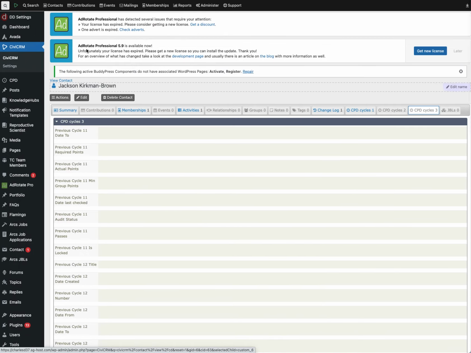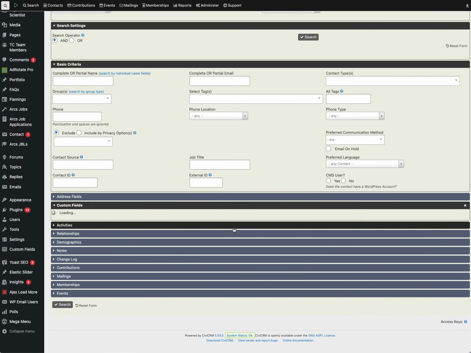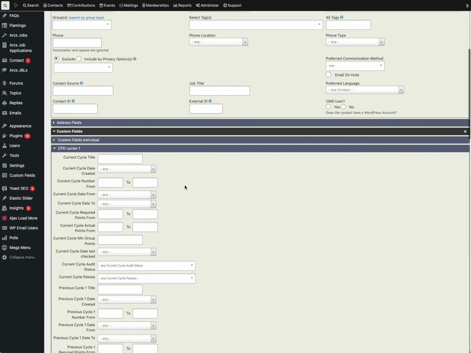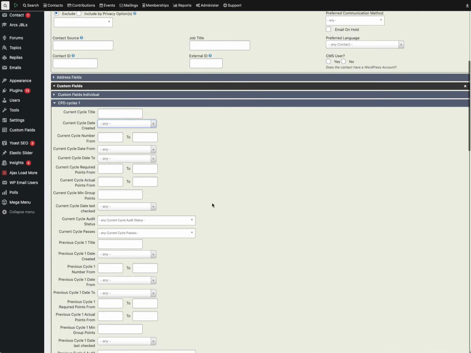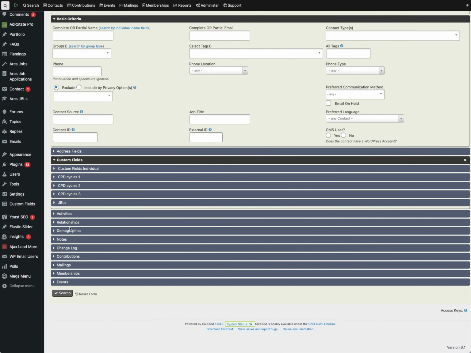What that then allows us to do, if we go into advanced search, is bring into any particular search criteria CPD data as well. So if I open up the custom field set here, we've got CPD cycles 1, 2, and 3, and the JBLs are appearing there as well. For example, I can say I want to see anyone whose current cycle date was created today or this week or this month, and you get the idea. Now we've got all of this filter criteria to do with the CPD cycles in the CRM that we could combine with, for example, membership data or event data or any other field set.